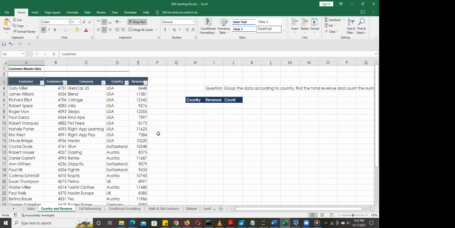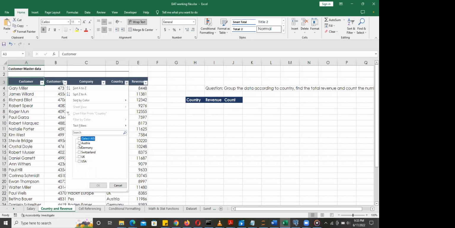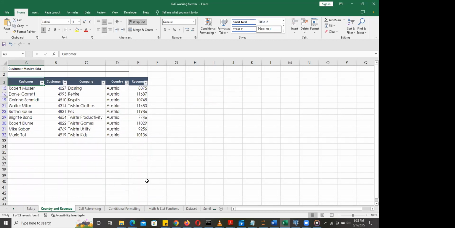We are asked to group the data according to country and find the total revenue. So let's first of all use the conventional way to solve this problem, which is the country. Let's pick Austria first. So all the things that this guy has selected is Austria. So we can now come here and find the total revenue for the country of Austria, which is 92,444.